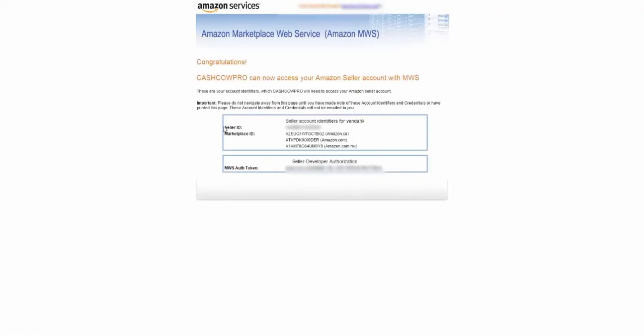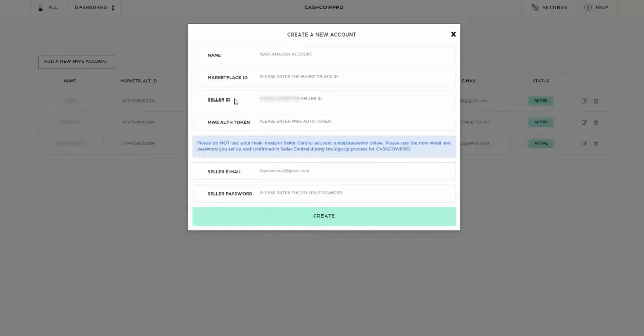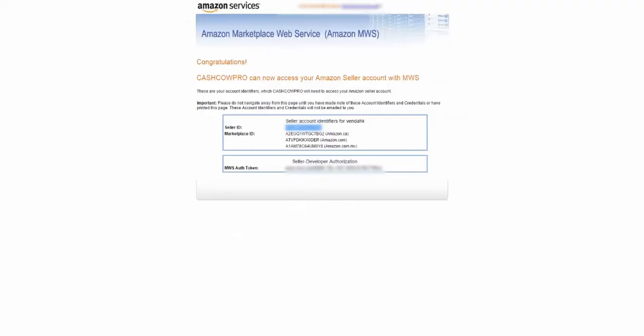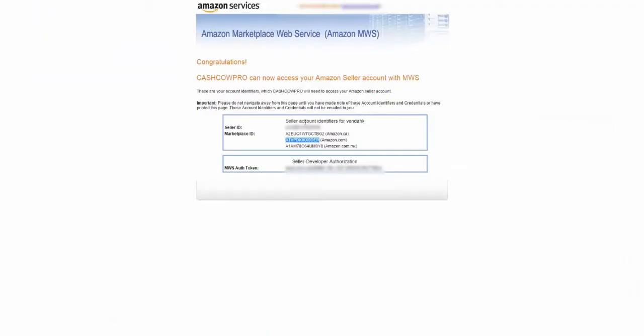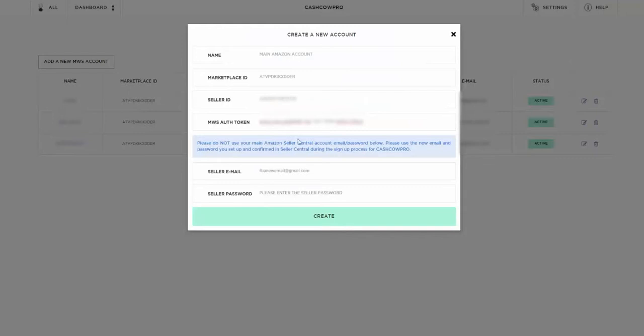Okay, so here it's showing you the seller ID, which you need to copy and paste here to seller ID. We've got the marketplace ID, and it should be the one for amazon.com, so it's the one that ends in DER, and we're copying that in marketplace ID. There we go. And then we need the MWS auth token, so we're copying that as well into here, and that's that part done.